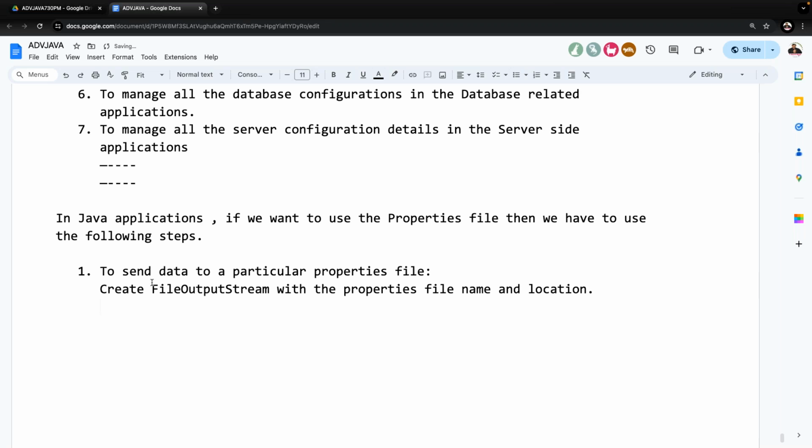How am I going to create this? Here is an example: FileOutputStream fos = new FileOutputStream of abc.properties, for example. If I provide abc.properties directly, the properties file is going to be created in the current location of the project. Or else you can specify a location, like the documents location. There we can create the properties file. Getting clarity on this point now? Right, sir.